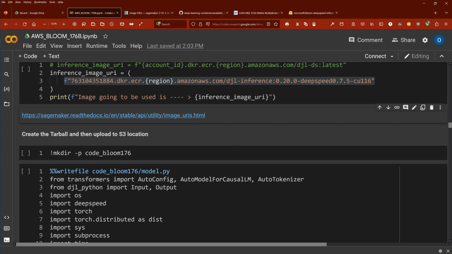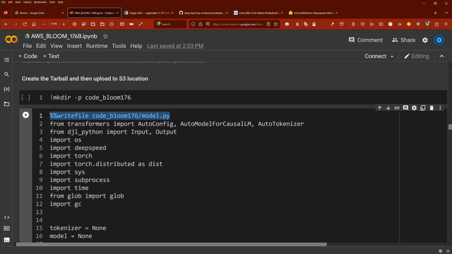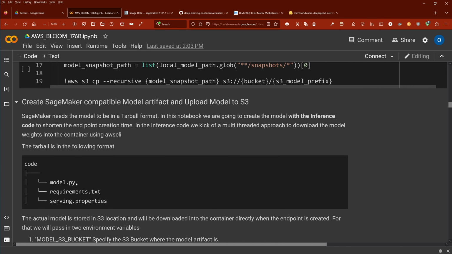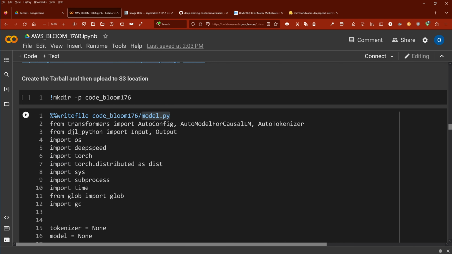So as I showed you, first topic is create the tarball and upload it to our S3 location. Beautiful. So now this is a little bit of strange notation, but hey, we have just here the magic writefile command. So we write the code of this Jupyter Notebook cell simply in this Python file. So you remember our directory is code_bloom176. And now the file name is model. And you know why we need the model? Yes, because the tarball needs the model and the requirements. And you know which other files we will use in a second. So beautiful. So here we go.